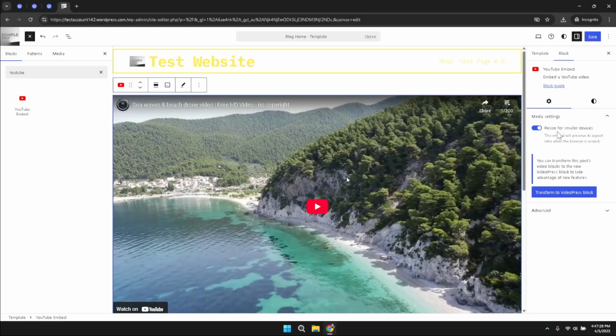Now you can also resize it by clicking on the, here you can see that resize for smaller device. You just simply click on it and it will simply resize for smaller device.